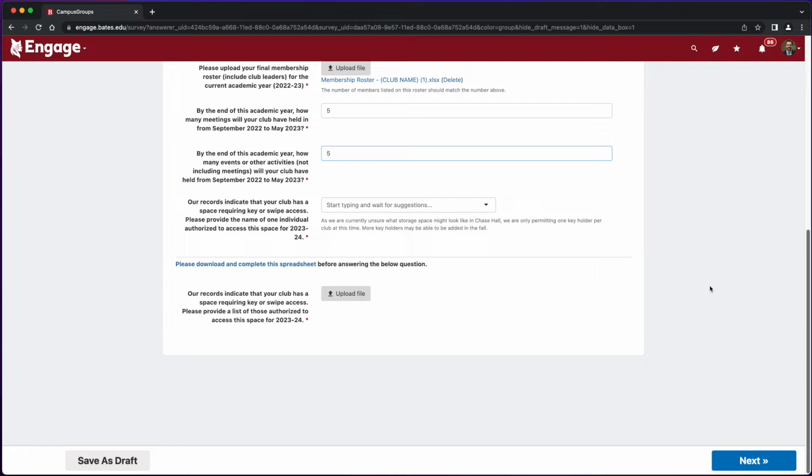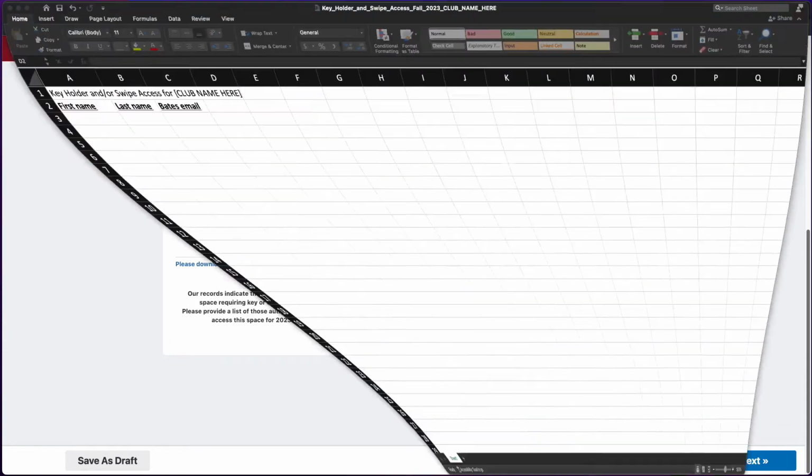One other thing to note is on this page, if your club is currently on record as having an officer storage space, you will be asked one of two questions. If your storage space is in Chase Hall, you'll be asked to provide the name of one individual who should be a key holder. If your space is outside of Chase Hall, we have a few. You'll be asked to upload a separate spreadsheet, which is our key holder and swipe access spreadsheet.